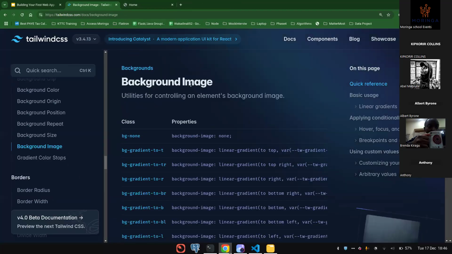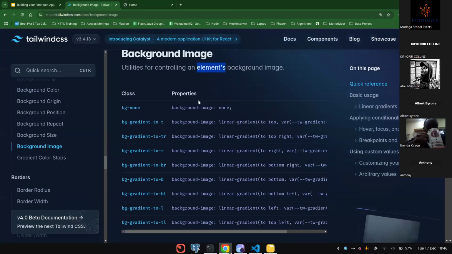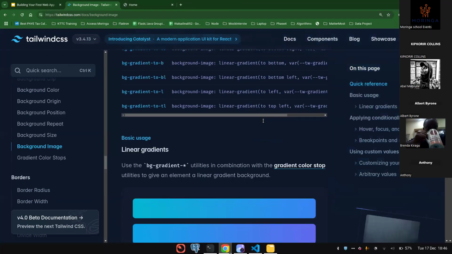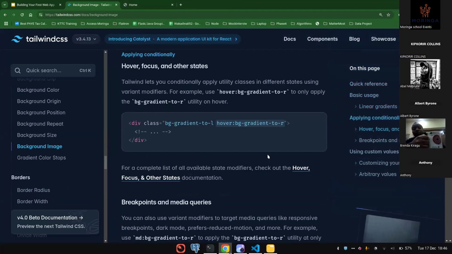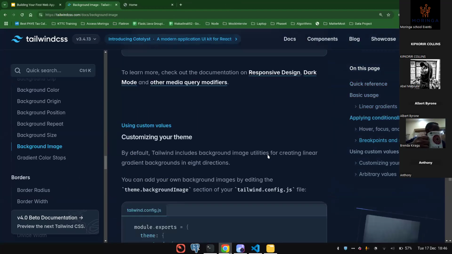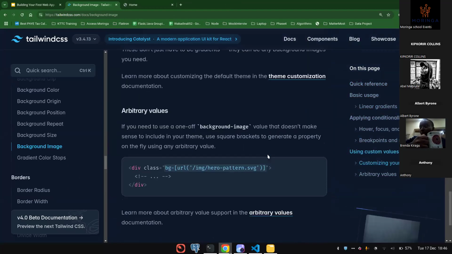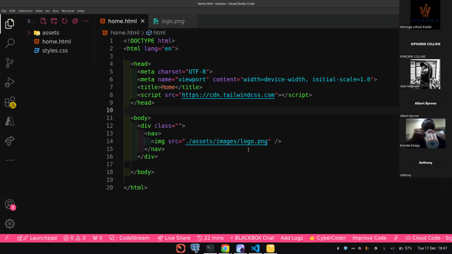So we have different background images. Here we are using gradients, so gradient is just a color. But for us, we want to have an image itself. So if you scroll down and then come here, where you have the arbitrary values where you can have an image, I'm going to copy this class. So call bg hyphen then the path to that particular image. So I'm going to copy the whole of this class. So that is the power of having documentation. Then I'll bring that here.